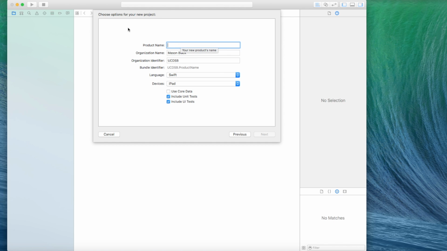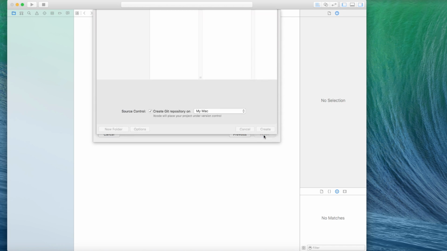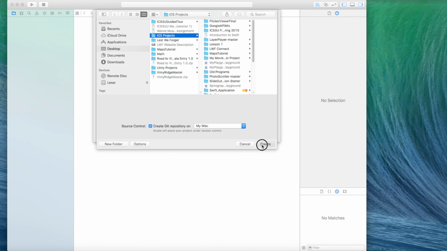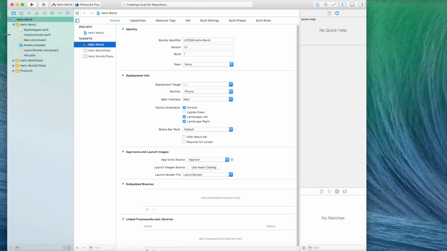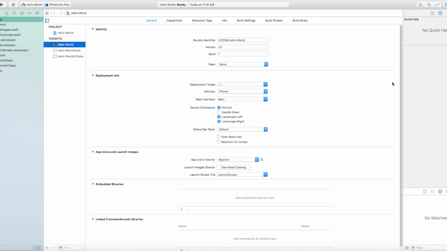So the first thing you're going to do is you're just going to create a product name. So I'll just call this Hello World. The organization name I'll just keep with myself. The only difference that I might change down here is I want to make sure that the language is Swift, and the device that we're going to be using and deploying to today is going to be the iPhone. And when we click next, I just need to create this in a specific place. So I'm just going to make the screen a little bit larger.